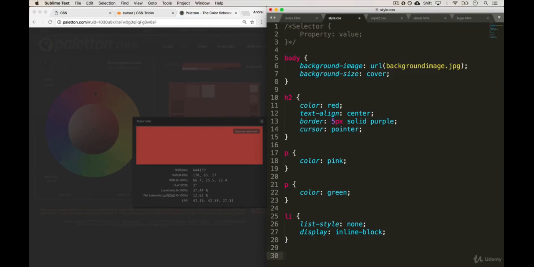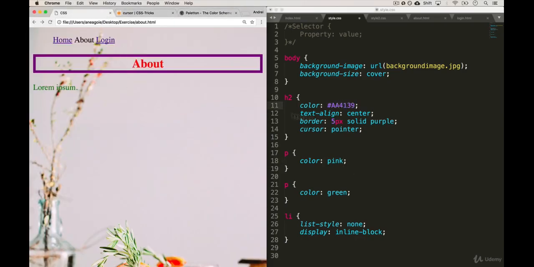So a hex number has a hash and then the number associated with it. So I just copied it from the website. You see the numbers are a little bit different. Essentially, they can use anything from 0 to 9 and then all the way to F, so A to F. And this represents a specific color. So if I copy this and let's make it the color of our header. If we go back to our CSS and save this and refresh, you'll see that our color changes.